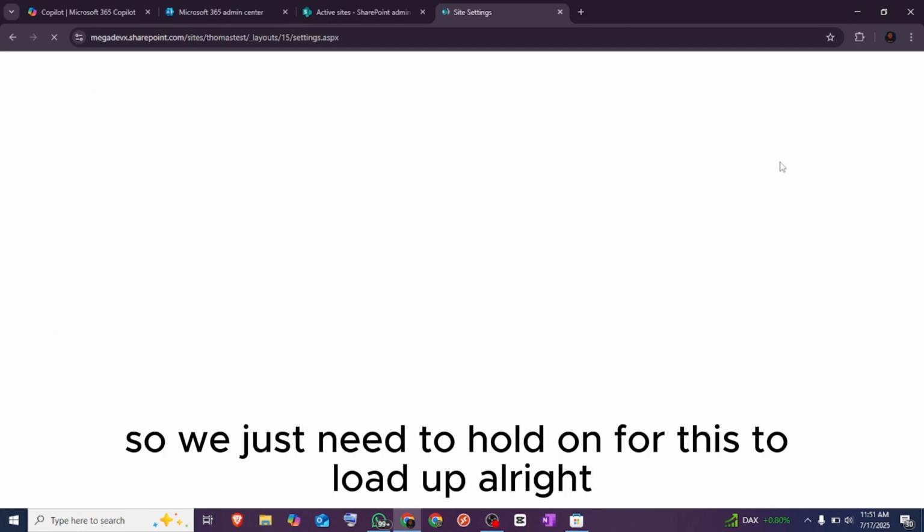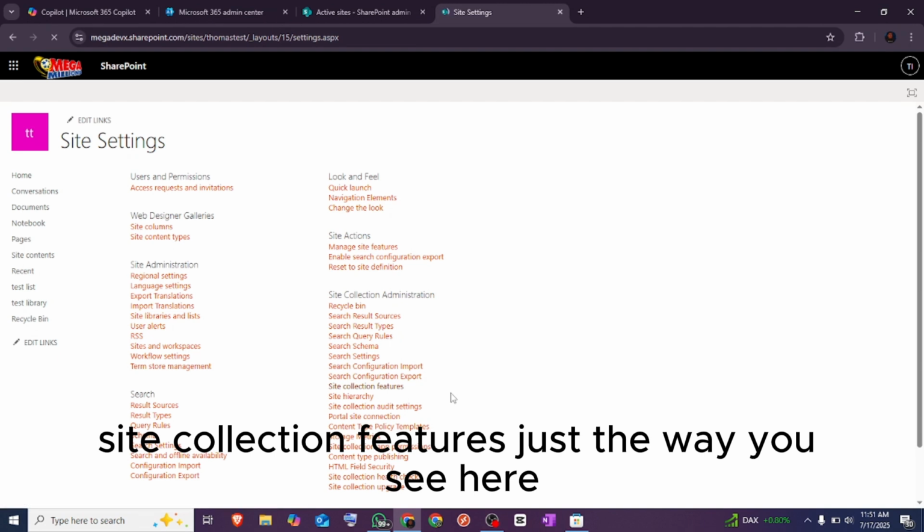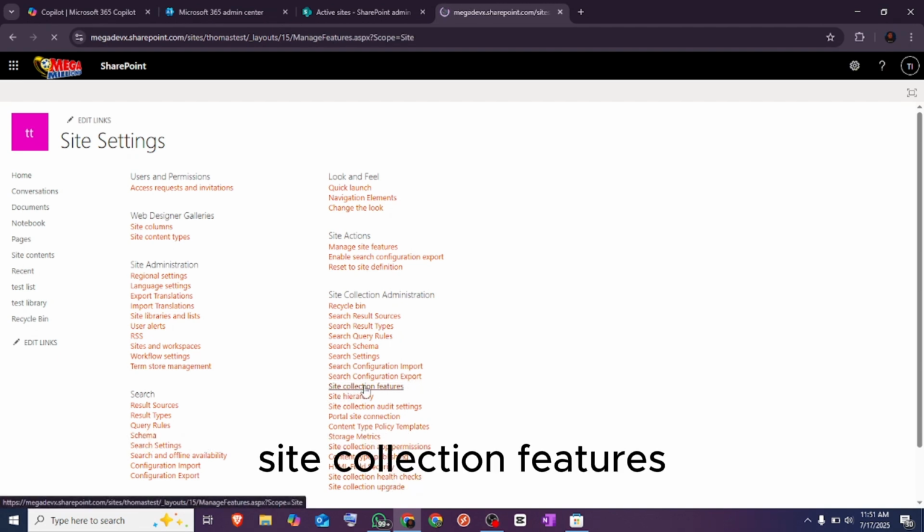We just need to hold on for this to load up. Now you are going to search for site collection features, just the way you see here.